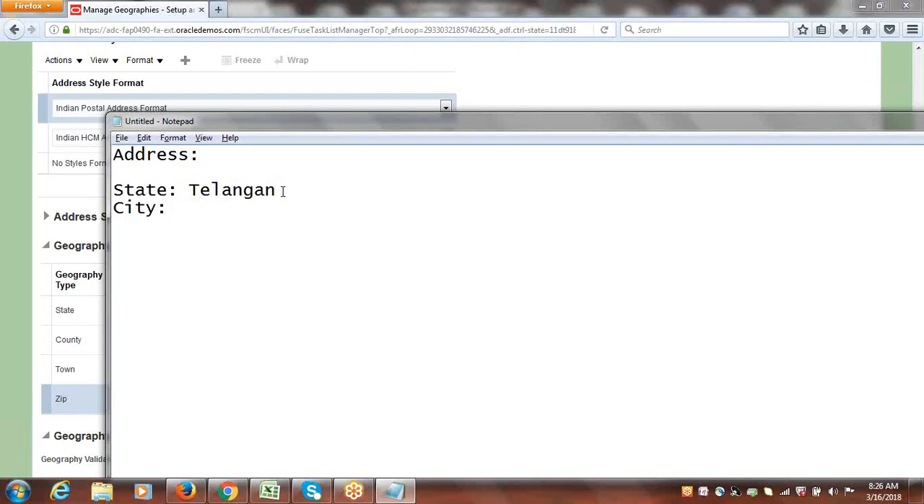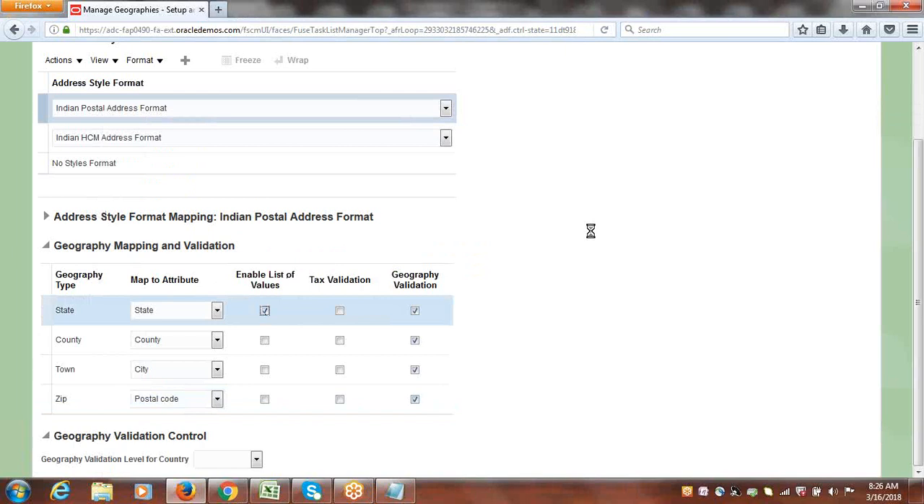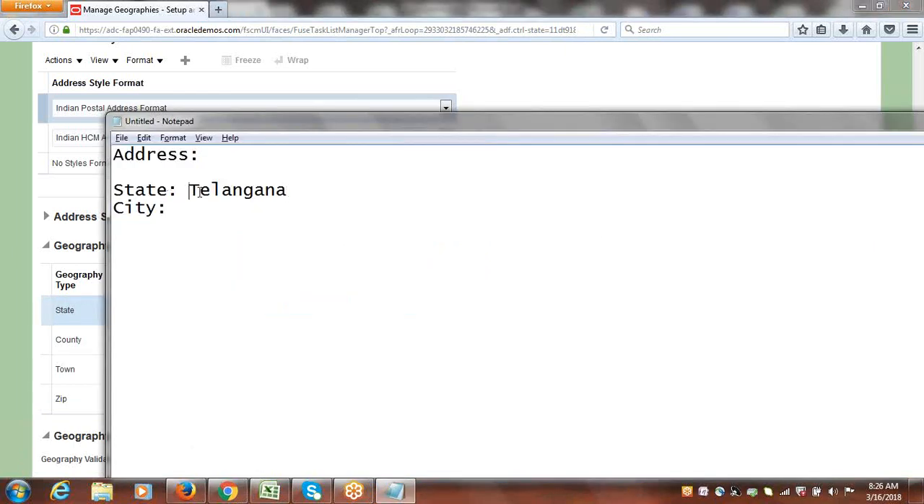So instead of typing the state name here, what you could do is, after loading the Nokia data, you can enable the checkbox, enable list of values. When you enable the list of values, when you are going to create the state and providing the state name, you don't need to enter any name. You can select from LOV. You are loading the data through the Nokia source and all the states information is available.